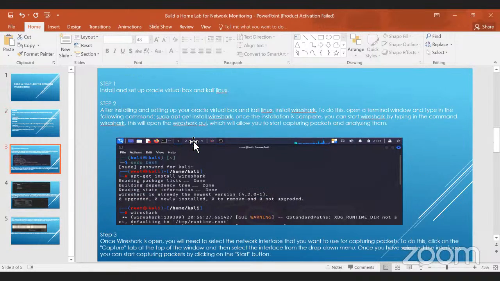So how do you go about building a home lab for network monitoring? The first step is to install Oracle VirtualBox and Kali Linux. To do that, you go to your search engine and search for VirtualBox. After you install VirtualBox, you add Kali Linux. Then step 2 is to set it up. After doing that, you go to the terminal and install Wireshark, using the command line.